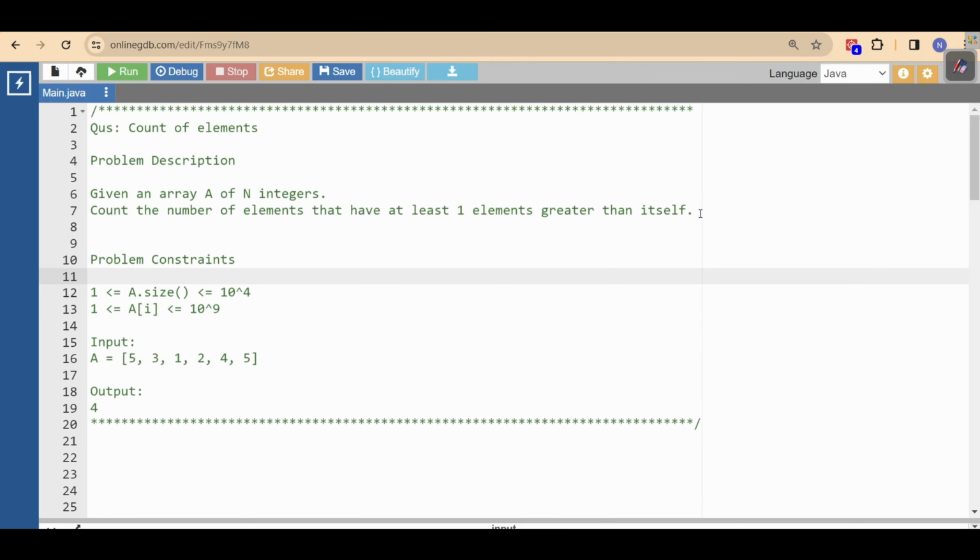In this video we are going to learn count of elements. So let me read the problem description. Given an array A of n integers, count the number of elements that have at least one element greater than itself. The constraint on array size is maximum 10 power 6, and the array value is maximum 10 power 9. This is our sample input and we'll get the sample output 4.